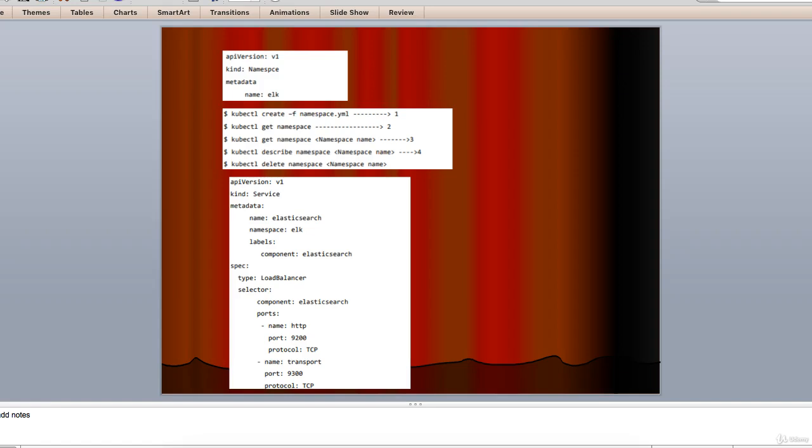So the functionality of namespace. Following are some of the important functionalities of a namespace in Kubernetes. Number one, namespaces help pod-to-pod communication using the same namespace. Number two, namespaces are virtual clusters that can sit on top of the same physical cluster. Number three, they provide logical separation between the teams and their environments.